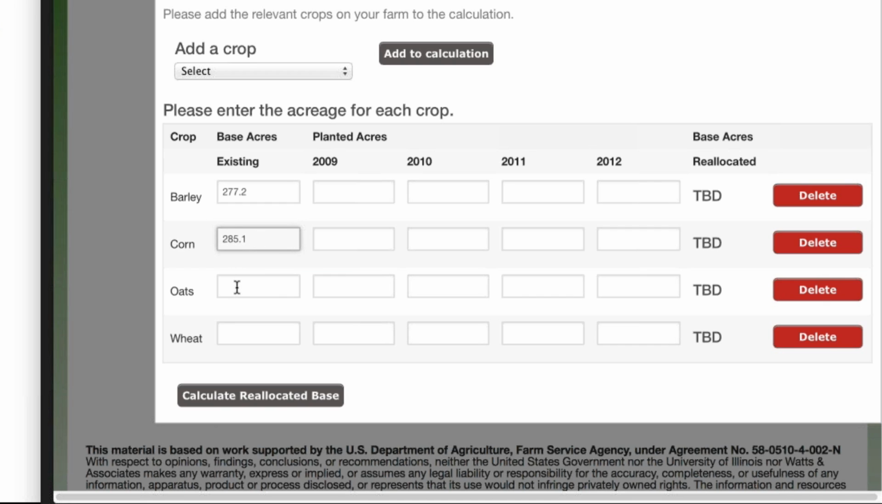Right. So I'm entering the existing base acres for this farm again from that FSA letter that you would have gotten from FSA. And we'll get those in and then look at the planting history for this farm. And one of the things we notice right off the bat is while they've got barley base, they have not been planting barley the last few years. And so that will impact the calculation for the base as we go forward.